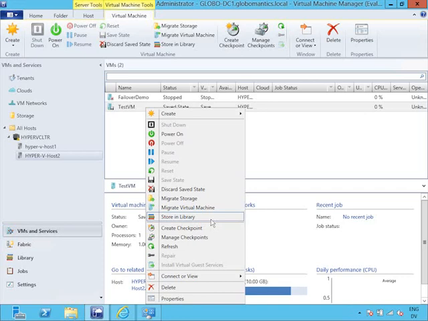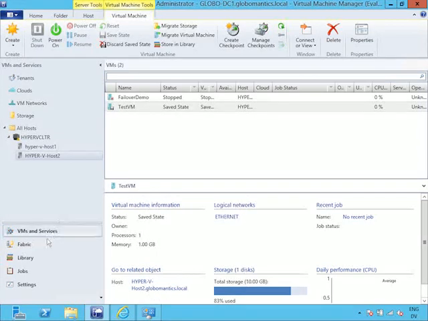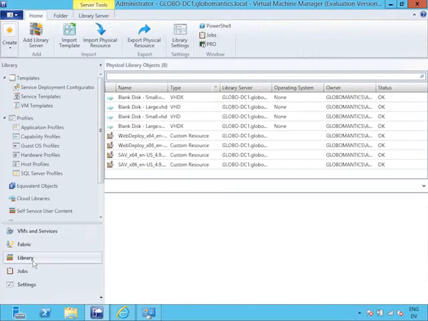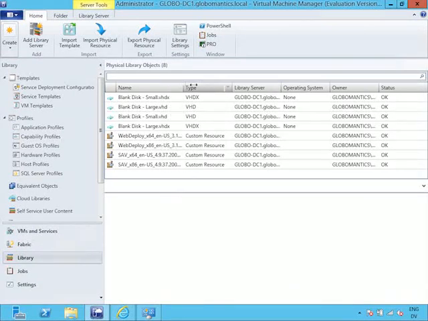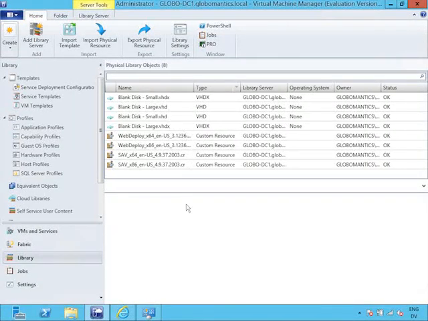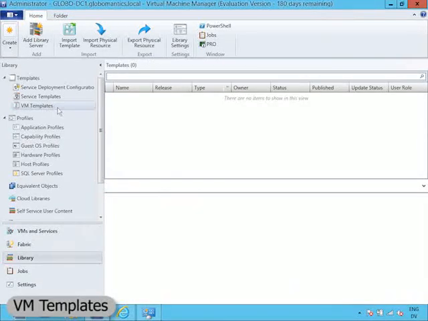When I decide that I want them back, I can come back over to the library, which is managed over here off to the left, go find an object and return it back to a host. Also in the library are the blank virtual hard disk files that I might use for creating a standard small size, a standard large sized virtual machine. Virtual machine template configuration is here, identifying the ability to create a standard kind of virtual machine.